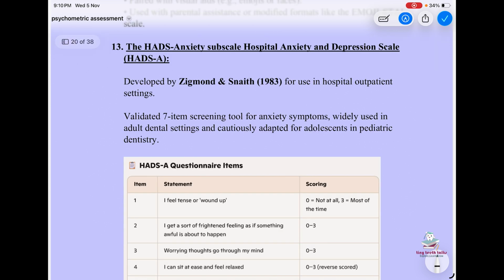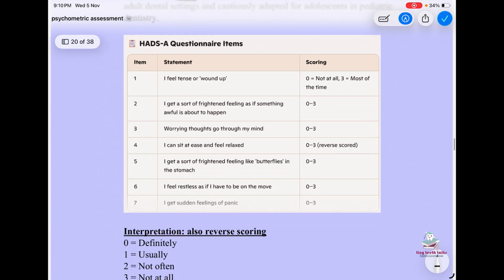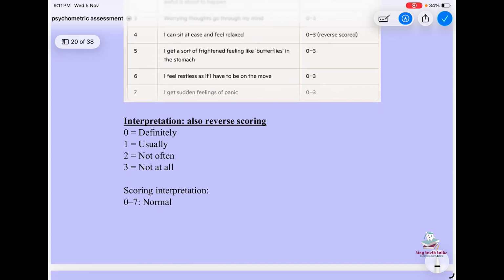And then the HADS anxiety subscale, which is the Hospital Anxiety and Depression Scale, developed by Zigmond and Snaith in 1983 for use in hospital OPD settings. It is a validated 7-item screening tool for anxious symptoms, widely used in dental settings, and cautiously adapted for adolescents in pediatric dentistry. So these are the questionnaire items, and they have to score between 0, not at all, to 3, most of the time. The same reverse scoring is used in this questionnaire also. So basically 0 is definitely, 1 is usually, 2 is often, and 3 is not at all. And you have to reverse the scoring for positive items.